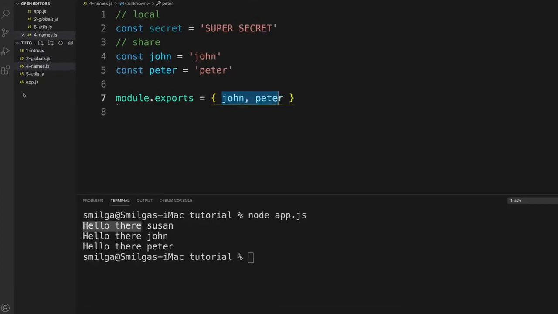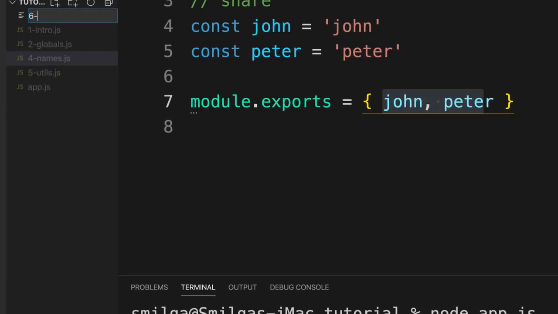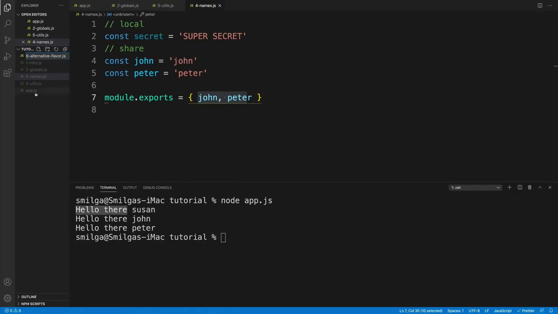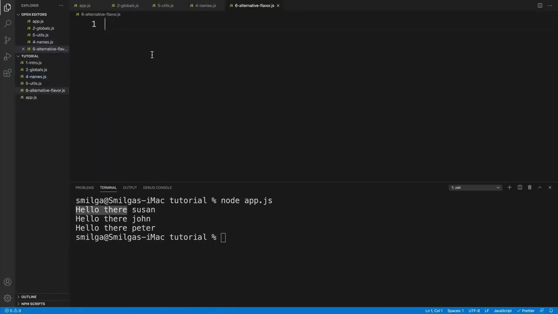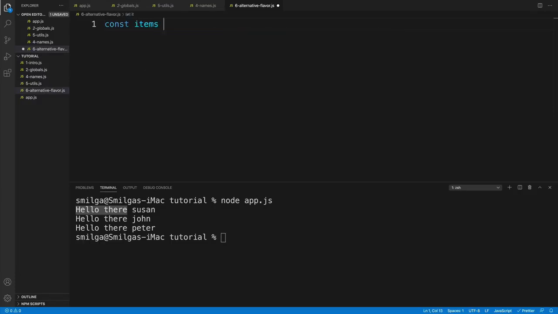And the way it looks like, first, I'm going to set up a new file and I'll call this 6 and I'll call this alternative flavor. Now, again, naming is really up to you since that is the hardest thing in programming. And then I'm going to come up with one array and I'm going to call this items, and that will be equal to item 1 and item number 2.